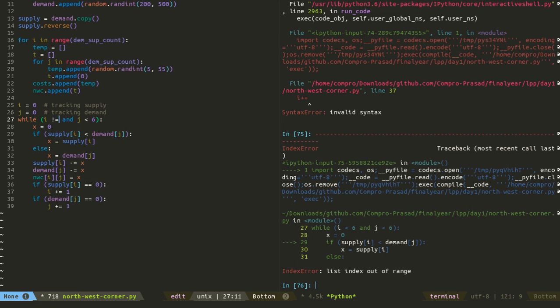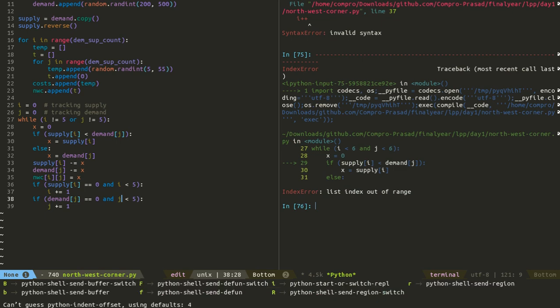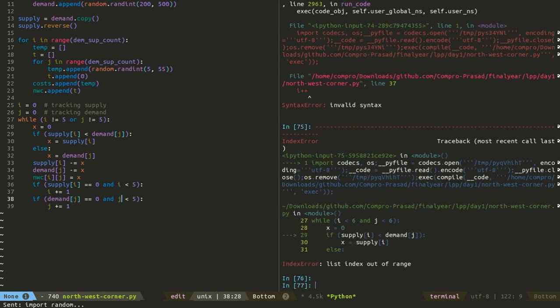Let's check it. Not equals to 5, and this should also be not equals to 5. It should be and, and i less than 6, less than 5, yeah, and i less than 5. Let's see what happens. j less than 5, I think. Yeah. Ha, it worked. Let's see the value of nwc.